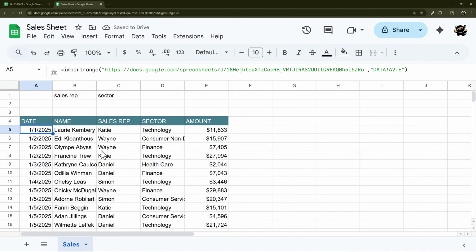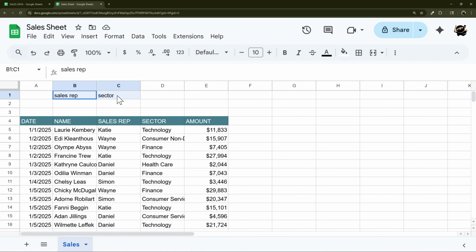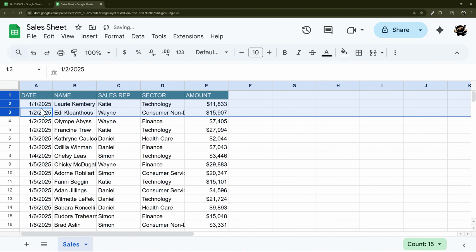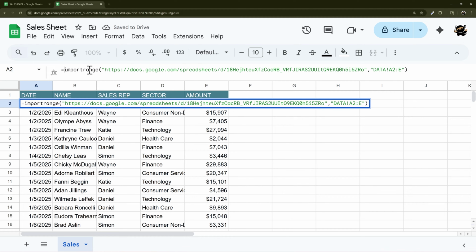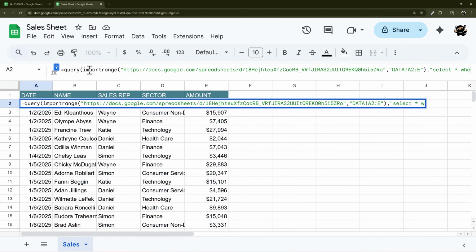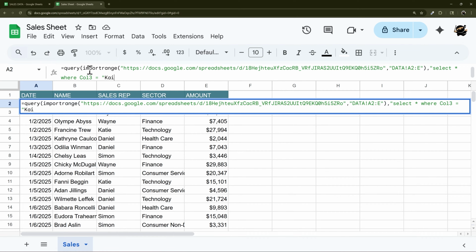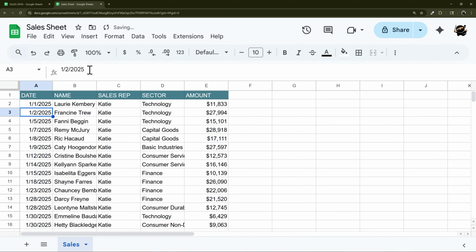All right. So next, how would we filter it by sales rep and or sector? So the first thing is, if you don't need a drop down, if you just want this like this and just pull certain data in, then what we could do is simply something like this. So query, and then we could do select all. That's what that asterisk is, wildcard meaning all, where let's say column 3 is equal to Katie. And we need to do that in single quotes there. Katie, double quote, and end up there.